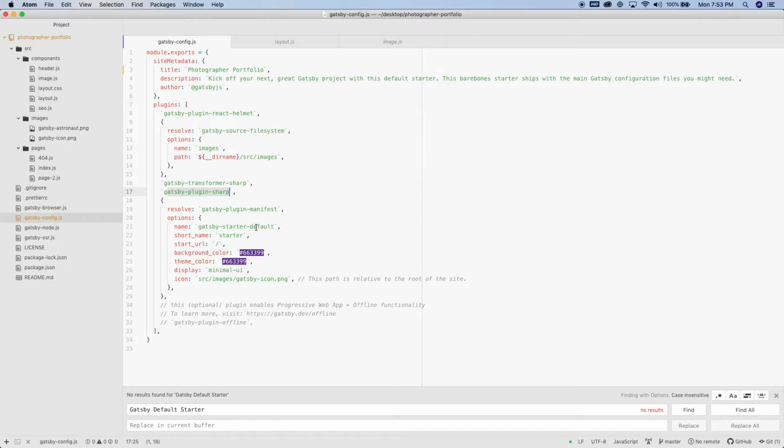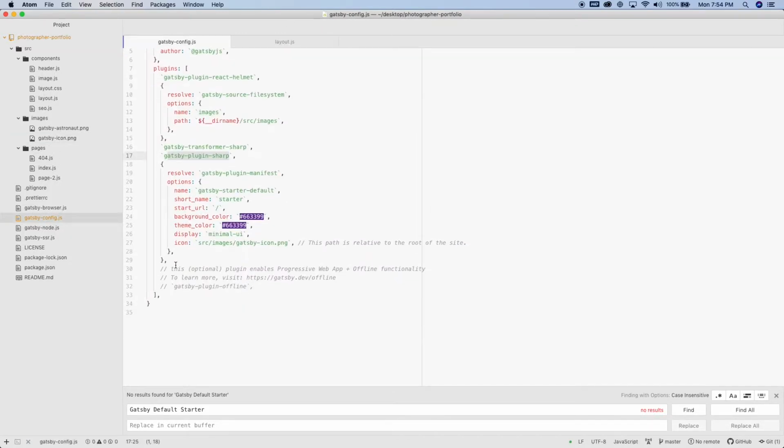Options: Gatsby starter default, short name starter, start URL, /, and so on. So display the minimal UI, and then we have our source. So this is the relative path to the root of the site. Source images, Gatsby icon, which is basically that icon. And then this optional plugin enables progressive web app and offline functionality.